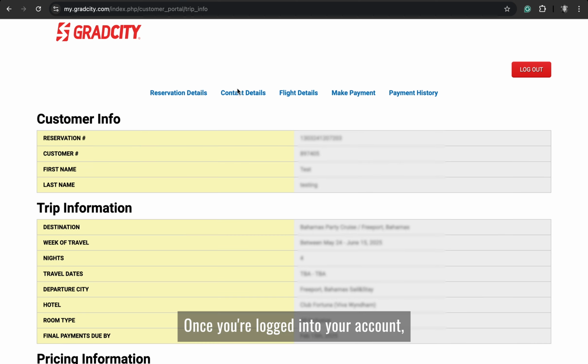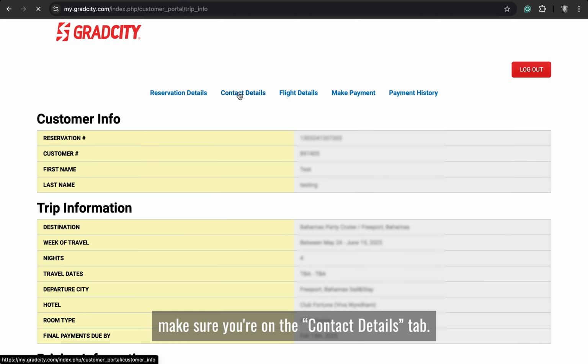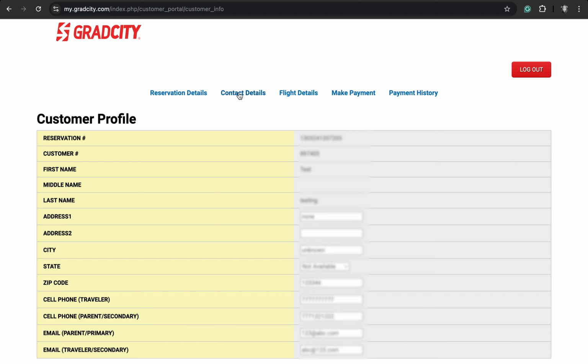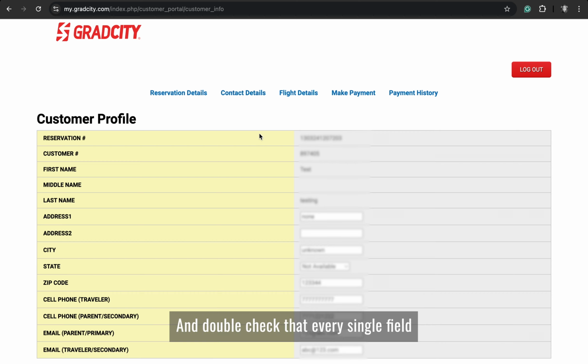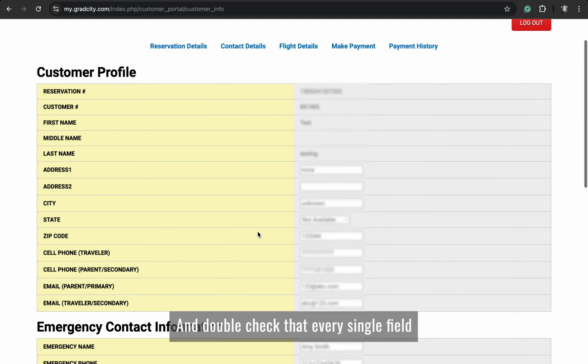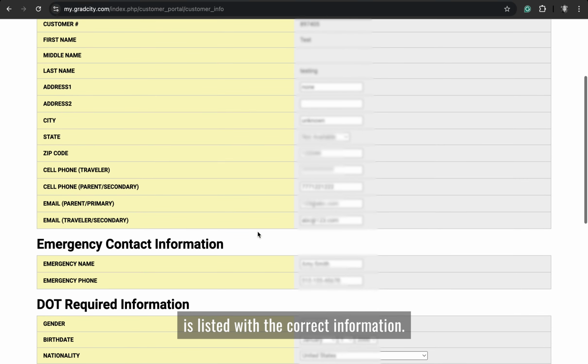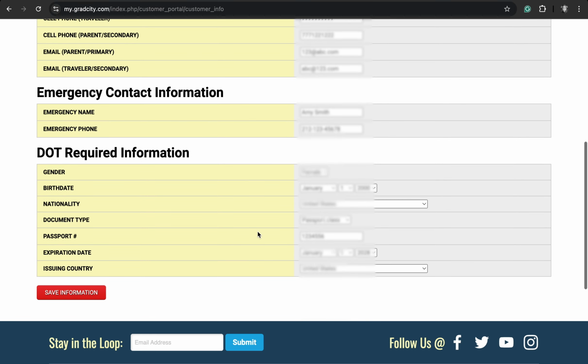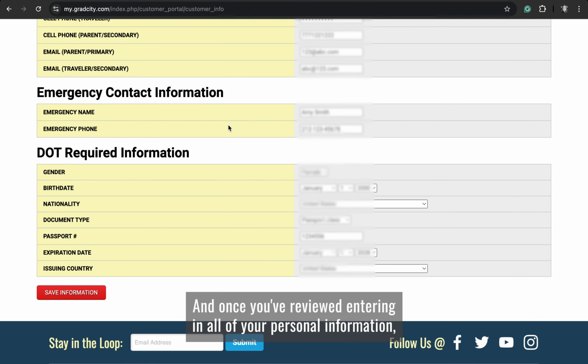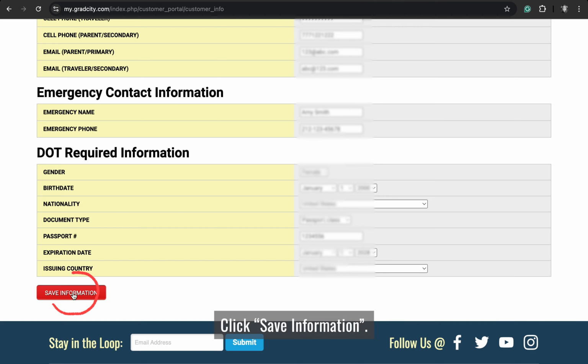Once you're logged into your account, make sure you're on the Contact Details tab and double check that every single field is listed with the correct information. And once you've reviewed entering in all of your personal information, emergency contact, and information that's listed on your passport, click Save Information.